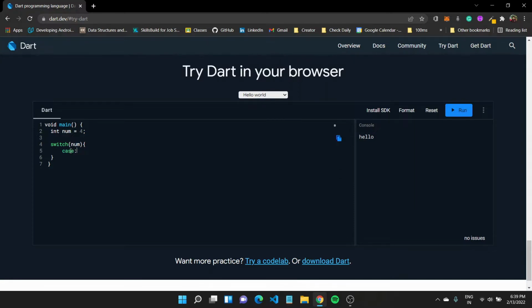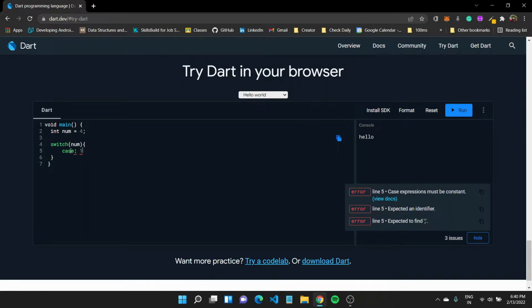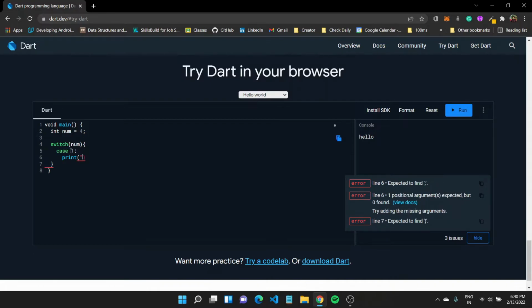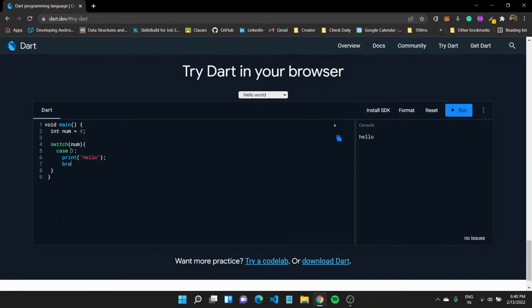So let me say there is a case where this num could be 1. In that particular case, what do I want to do? I'll have to specify case 1 and then use the colon, and then we can type in the print statement, which we can call hello. Close this. And as with switch case, after every case we need to specify break. Now when the control goes to this case 1 and for some reason number is equal to 1, this statement would be executed. But once that is done, we need to specify break and tell that this particular case is over here.